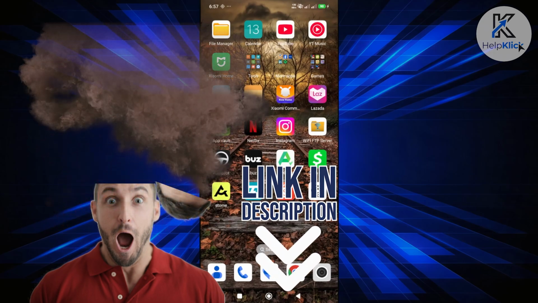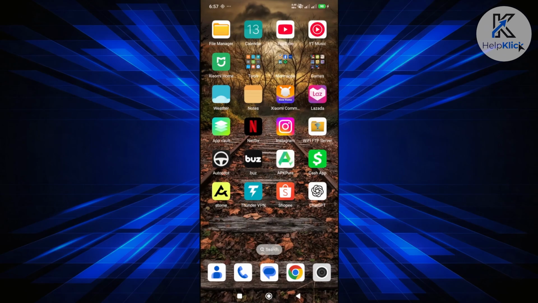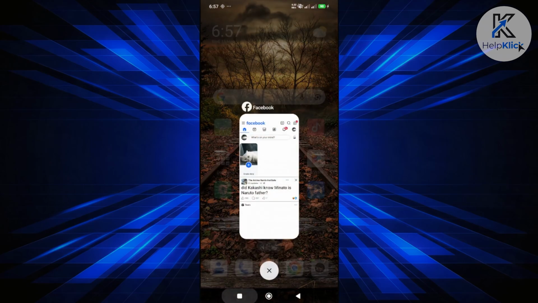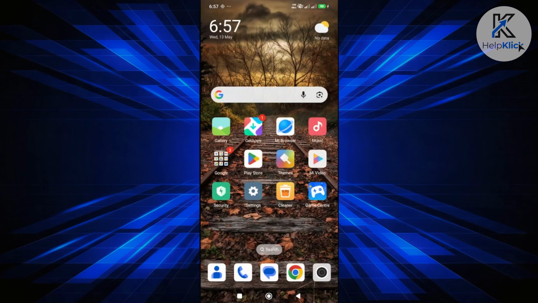So let's get started. If you're having problems with the Facebook app here, it's not opening, it's not working properly, and you can't log in or access your account, well, there are a few things that you may want to do here. The first thing that you want to do is guarantee that the app is fully closed first. So in this case, you want to click on the square or your apps manager here and fully close Facebook.